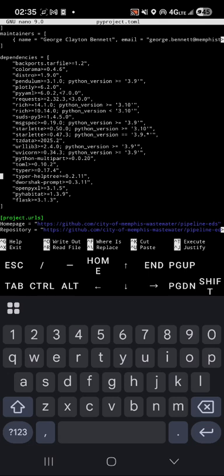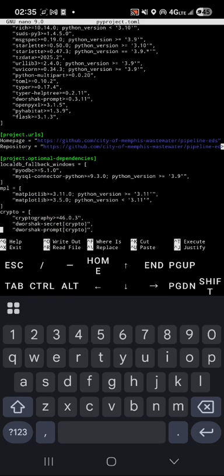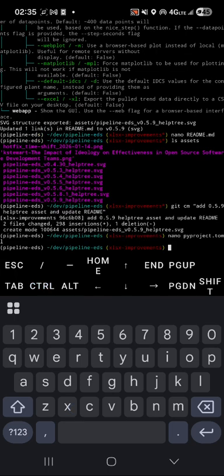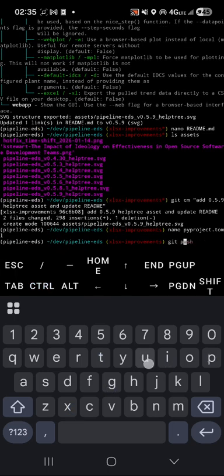Yep, so there it is. We are on typer-helptree 0.2.11, and we're on pihabitat 1.3.9. I'm not going to talk about those right now. All right, git push.